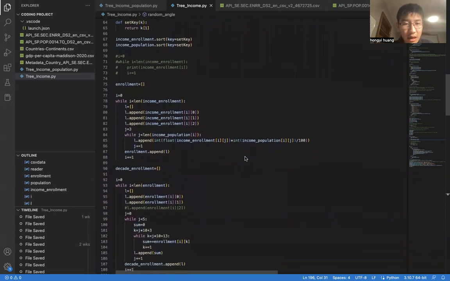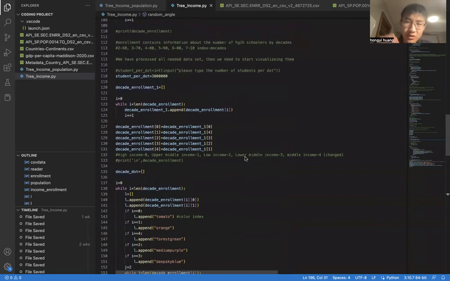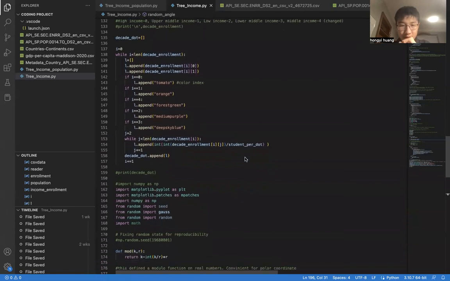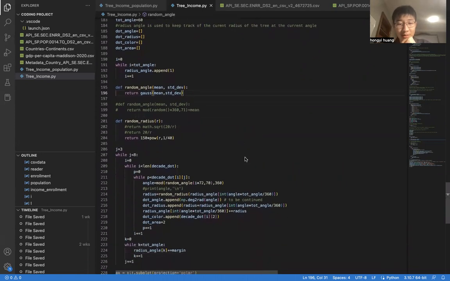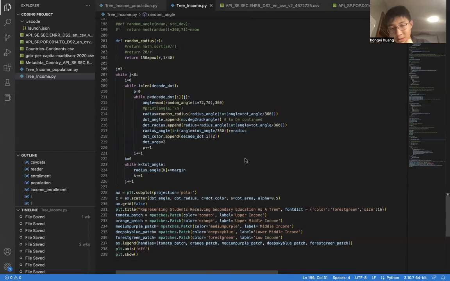After that, it goes right into my graphing part, where I first calculate the number of dots in each decade and in each country income group. Then I set the color of each dot and use a random process to generate the polar coordinate of each dot. Then I set the title of the graph, the legend, and the axis of the graph. Then I just plot it.